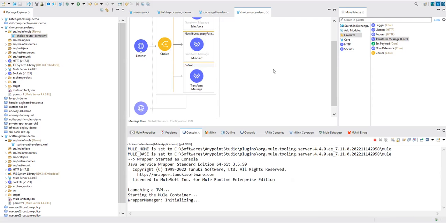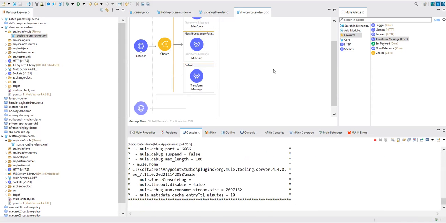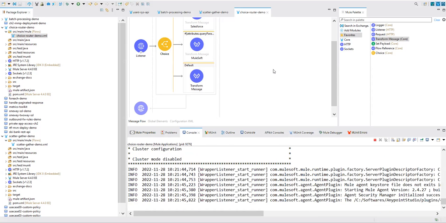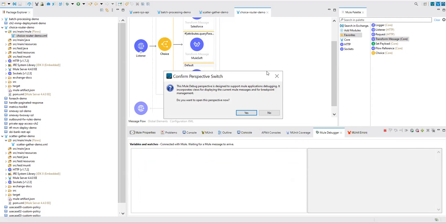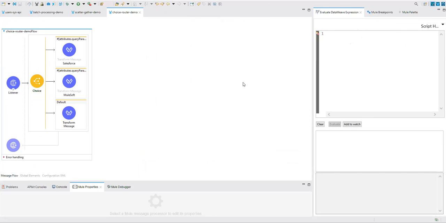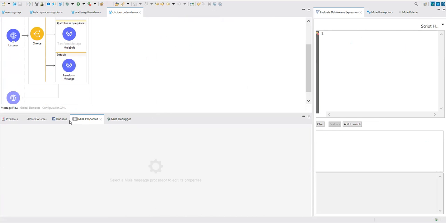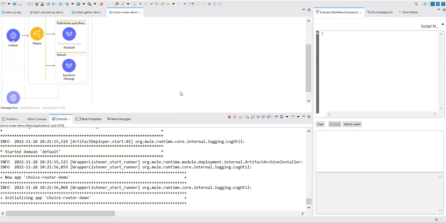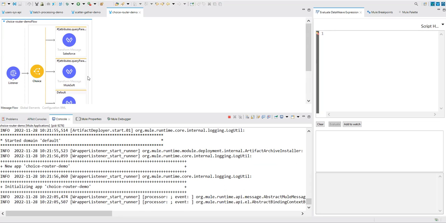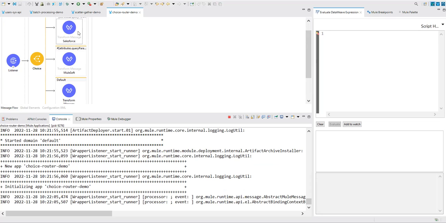One more question, just now the answer popped up here. What is the port number for debug? Did you see that port number? 6666, yeah, 4 times 6. That is again a certification question answer: the debugger port number. Let's wait for the deployment, and we'll see if one of the paths matches the condition, that path will get executed. If none of the paths match, it will go to default.